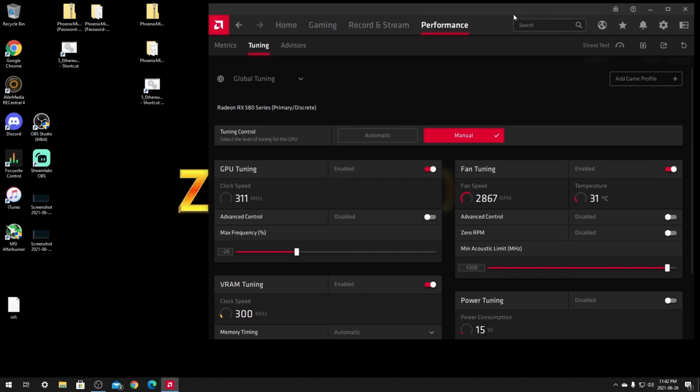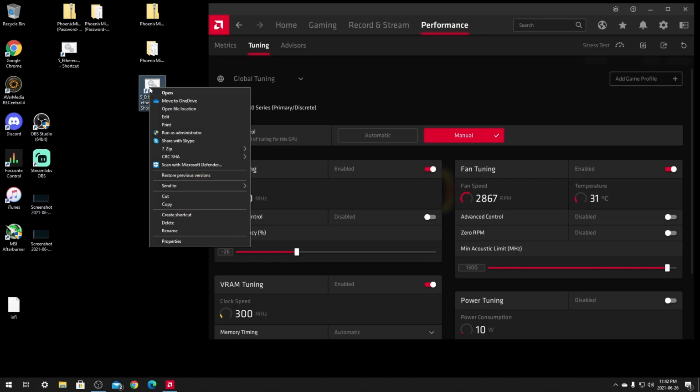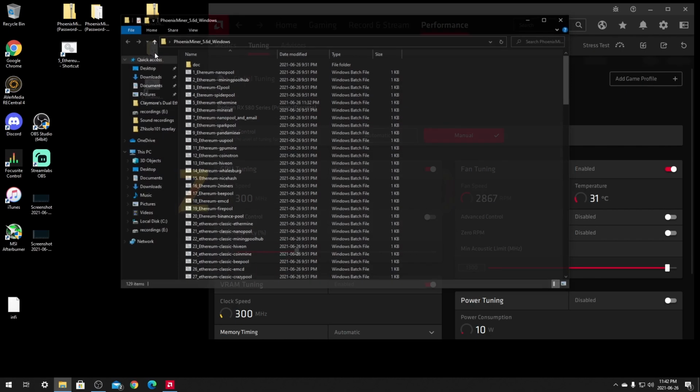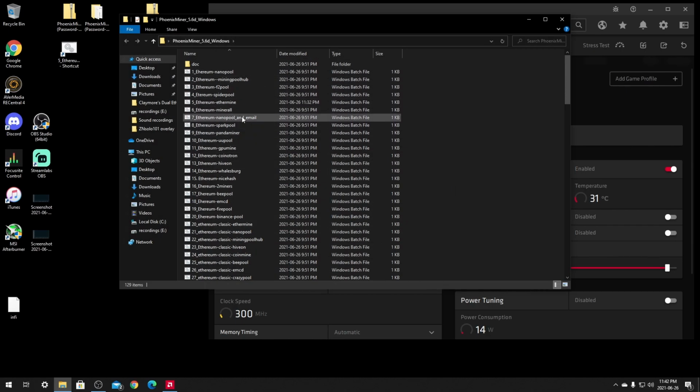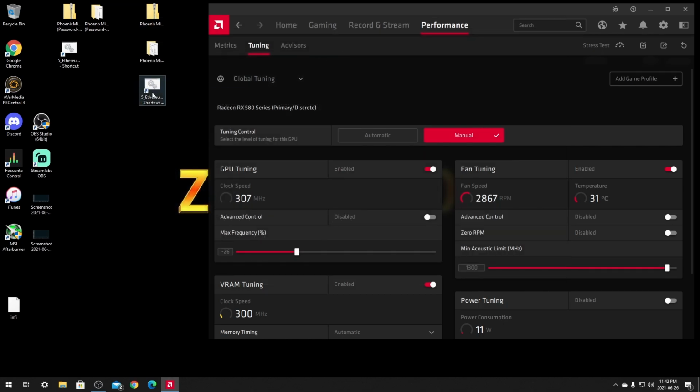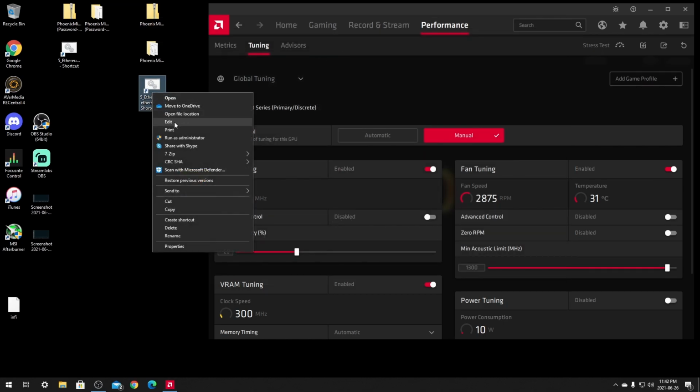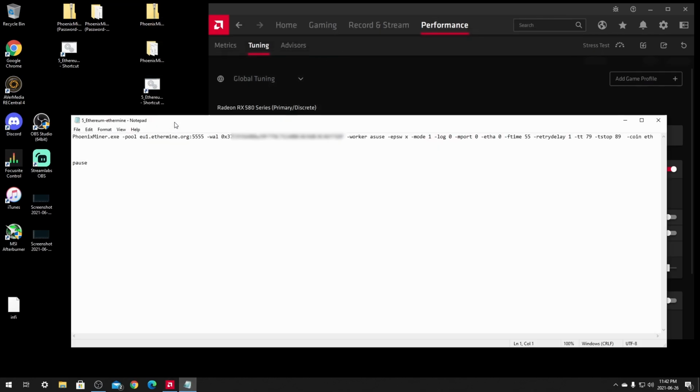Alright, on to the next part now. What we're going to do is we have to go in to our miner, find the one that we desire, the Ethermine, create a shortcut to the desktop, I already have it here, and we want to click on it and click edit. Now there's a few things I'm going to do in here. First thing I'm going to do is delete the pause at the bottom.